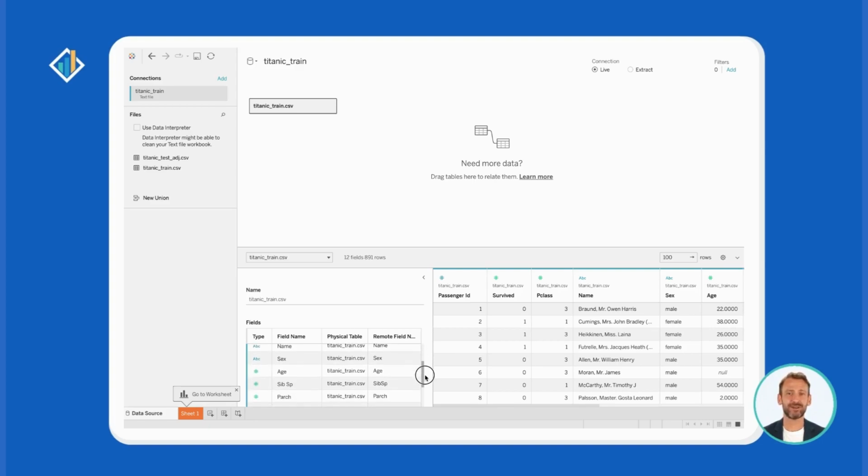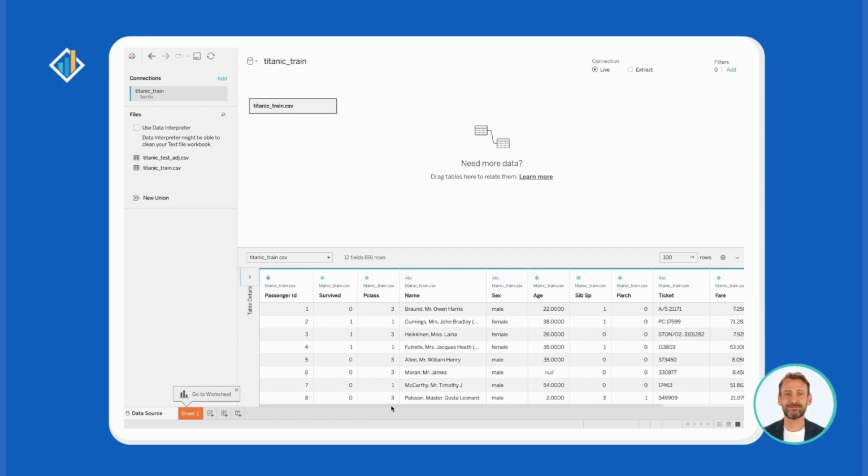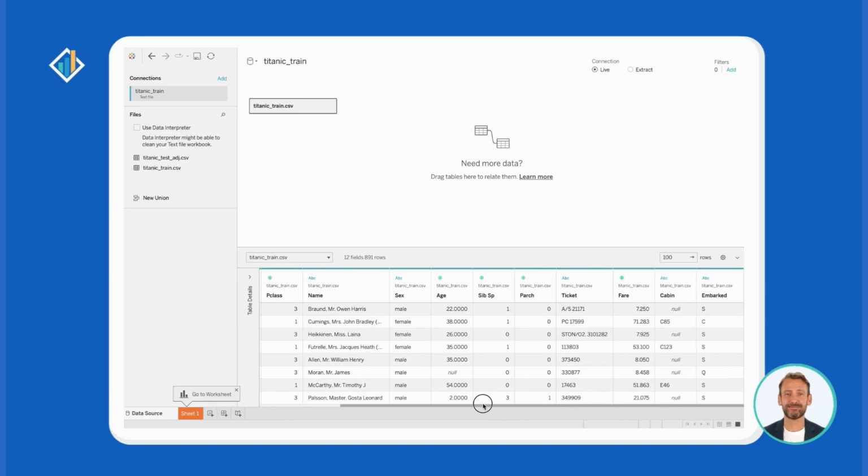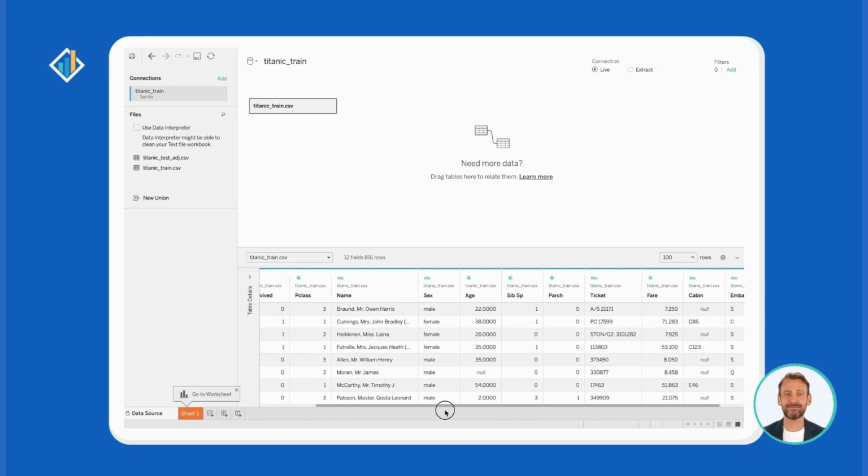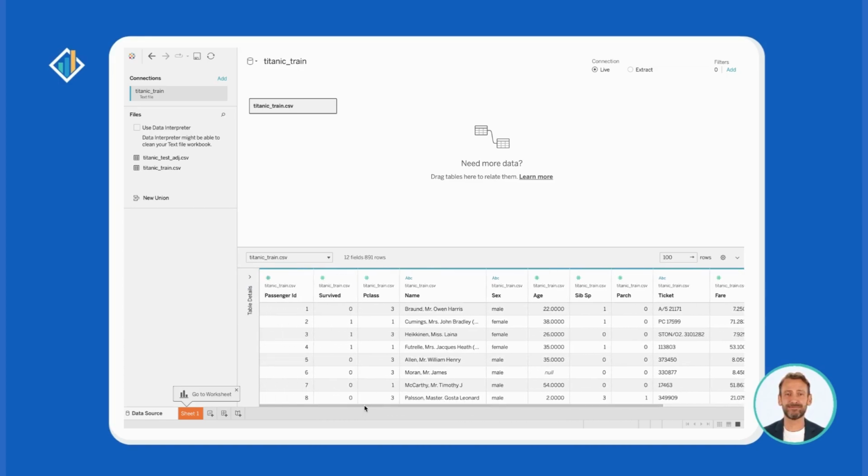Tableau allows you to preview what's inside the file. Let's have a quick look. On the left, you can see other files in the same folder. Select Titanic Train.csv and drag it to the right, below the other file.